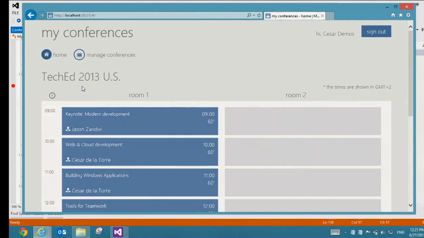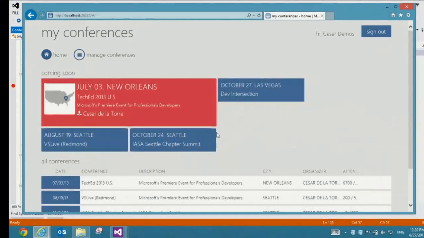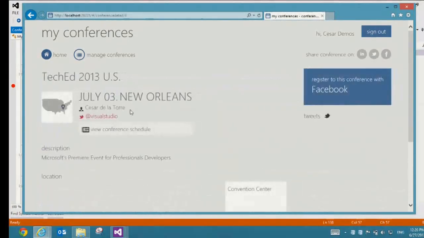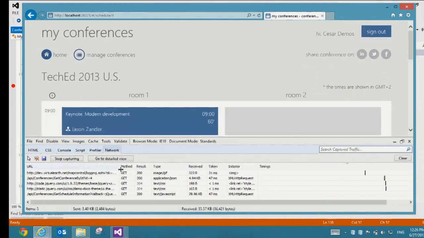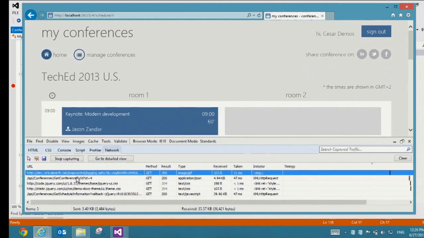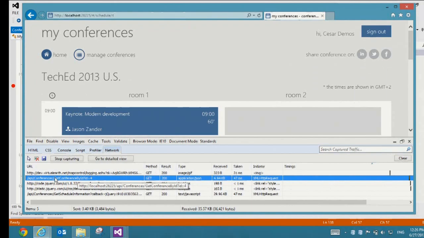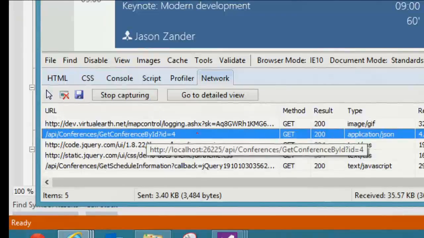It's just going to different views, but everything is smooth and so on. So I want to show you what methods I'm executing. Like if I go to this conference, and then with F12, I just want to see what I'm calling underneath, from jQuery calling to my Web API services. You see that when I press and I go to view conference schedule, this is the method that we executed. So you can see it here. We're calling the Web API service and the get conference by ID, and ID 4.